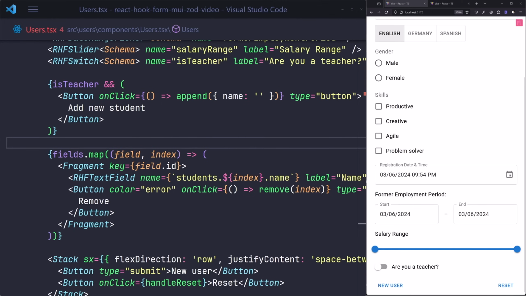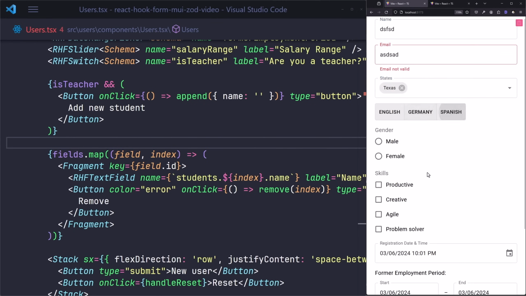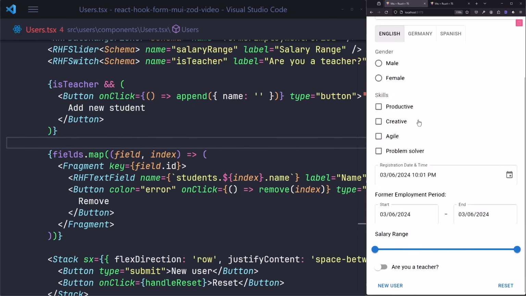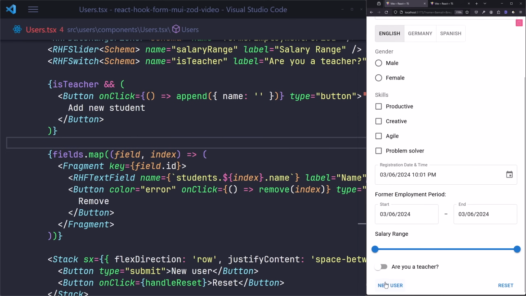So now if you check our application here like this, if I put something in my field, select anything that I want, and if I hit the reset button here, you see that the form state is the initial state of my form. And if I click on new user, nothing will happen because we haven't implemented this new user button here. So by implementing it in the next section of the video, we can mutate our database, our server, and add a new user to it.